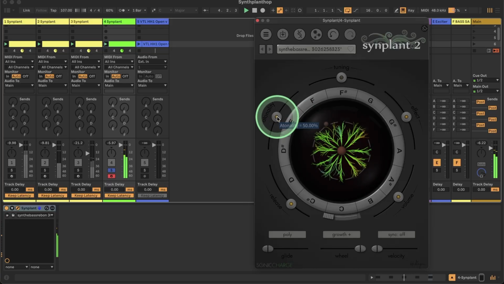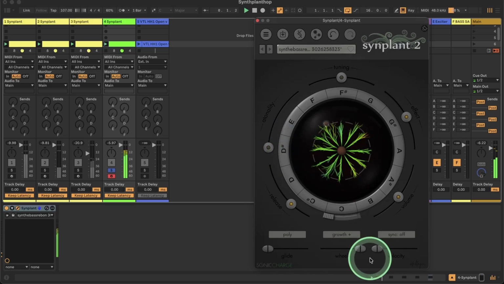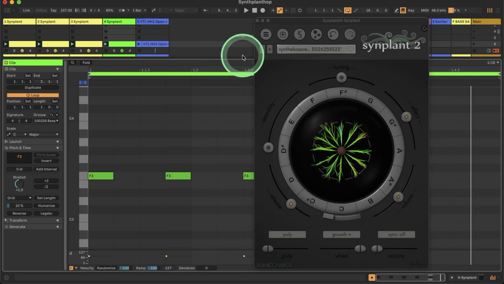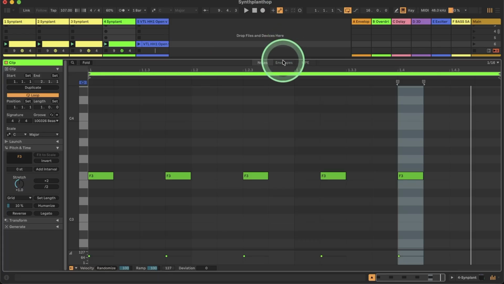Maybe I want to keep the pitch a little bit more consistent, so I'm going to go to the tonality and just bring it to the left, so it doesn't lose the pitch. So cool. And then I'm going to literally just go to the bass notes and automate that wheel, right?